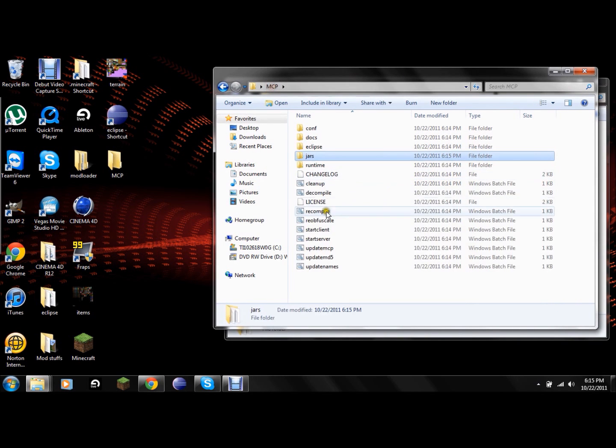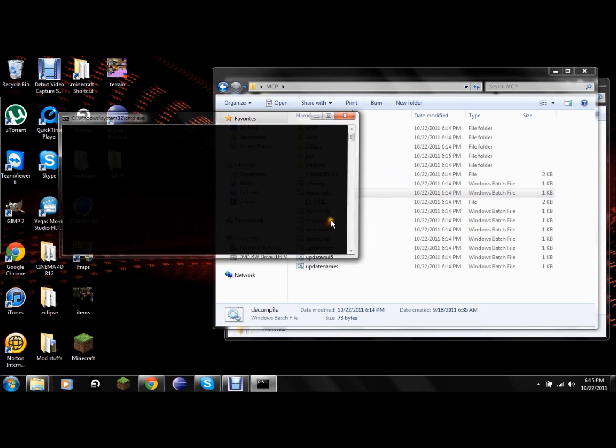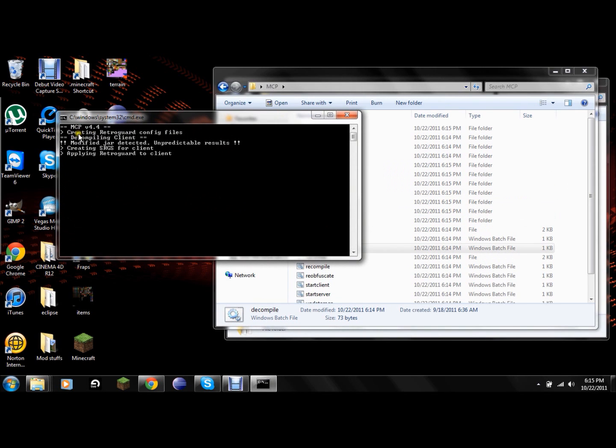Now that you're done with that, you should be able to go back here, click decompile, and it should start doing this, and this is decompiling your client. I will skip through this and be back as soon as I'm done.